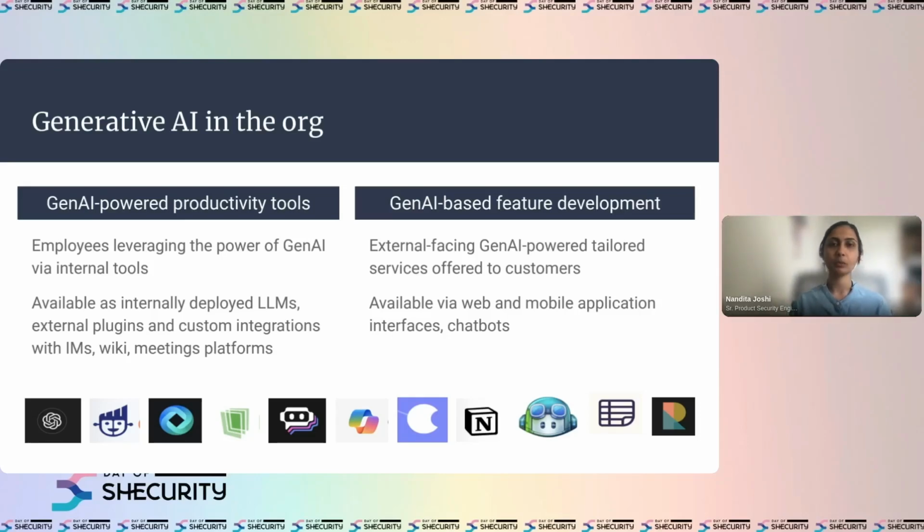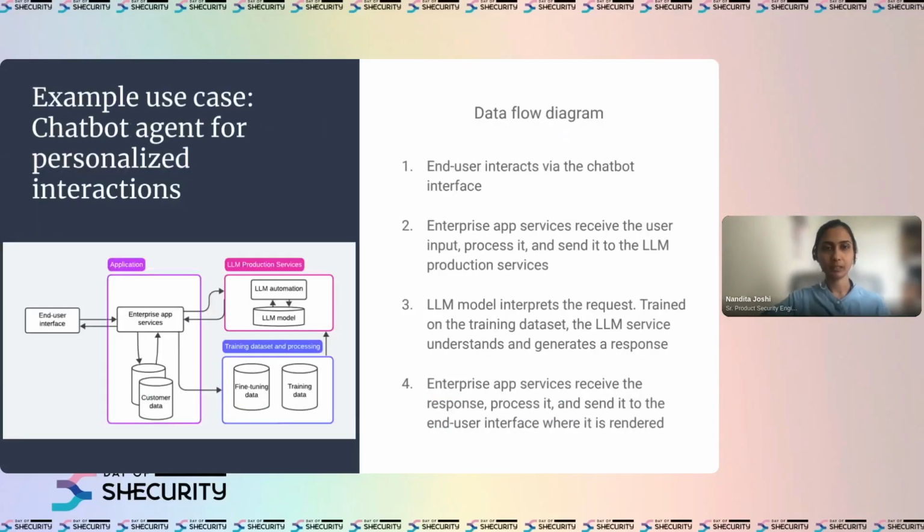Next, what we're going to look into now is a specific use case of your generative AI powered productivity tool, which is a chatbot agent that's used for personalized interactions. So what we're seeing on the screen, this little diagram on the left-hand side, is a very high-level architecture diagram of what your chatbot agent application might look like.